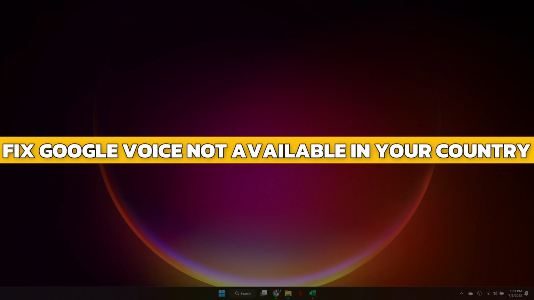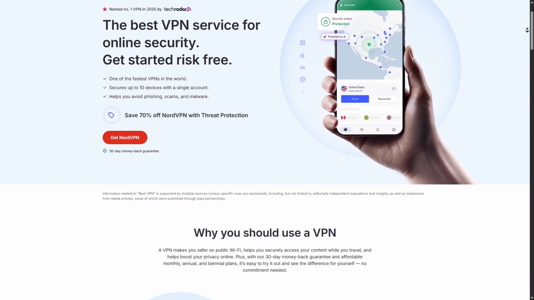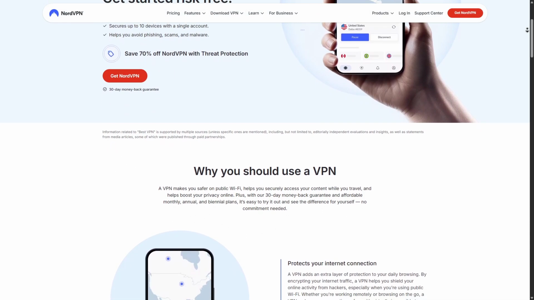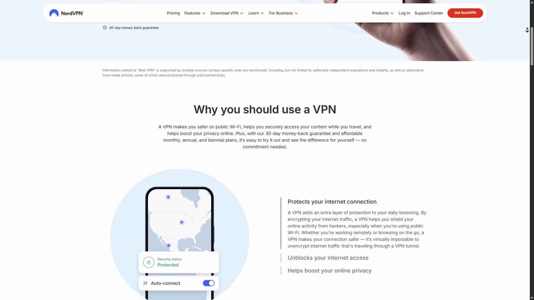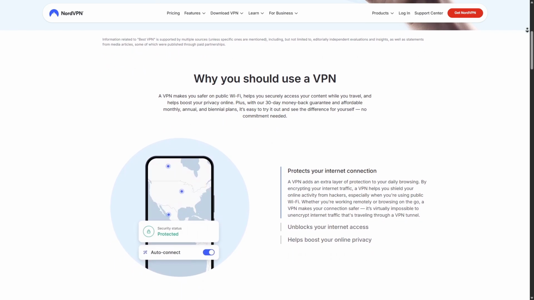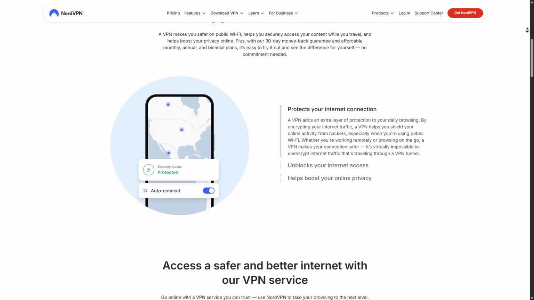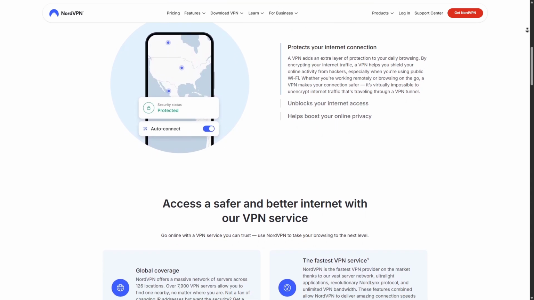Alright, let's begin. The first method is using a VPN or virtual private network. A VPN hides your real location and makes it look like you're browsing from another country. To use Google Voice, connect your VPN to a United States server since the service is available there. A reliable option is NordVPN. It's fast, secure, and user-friendly. Once connected, try accessing Google Voice again.